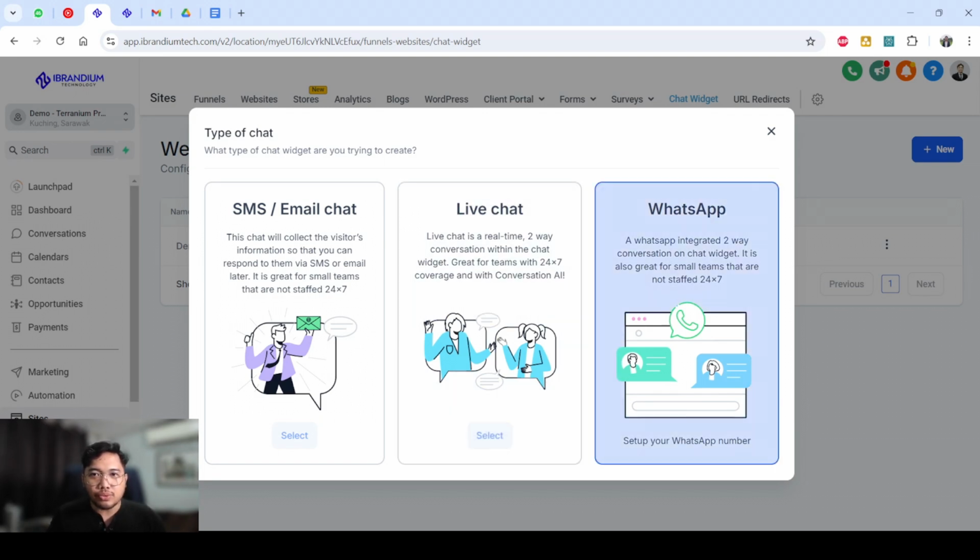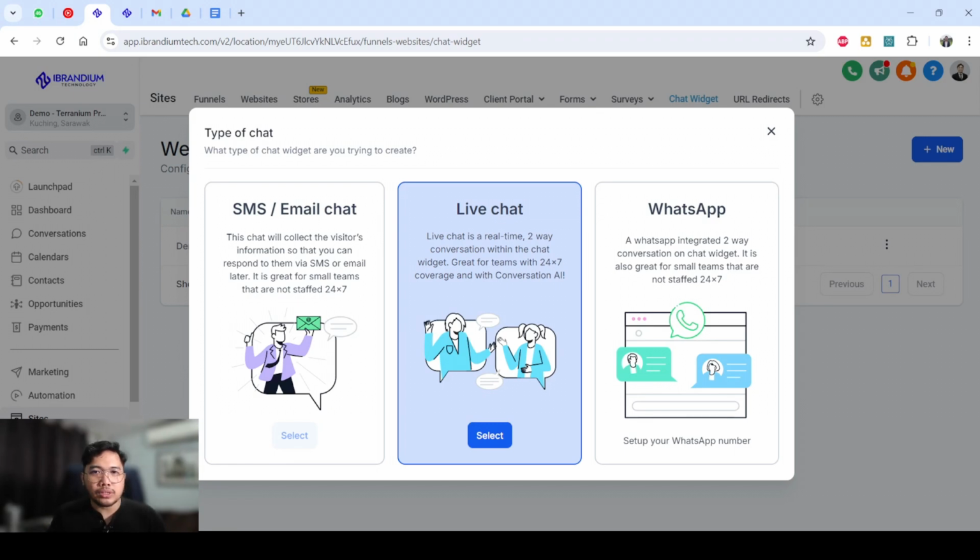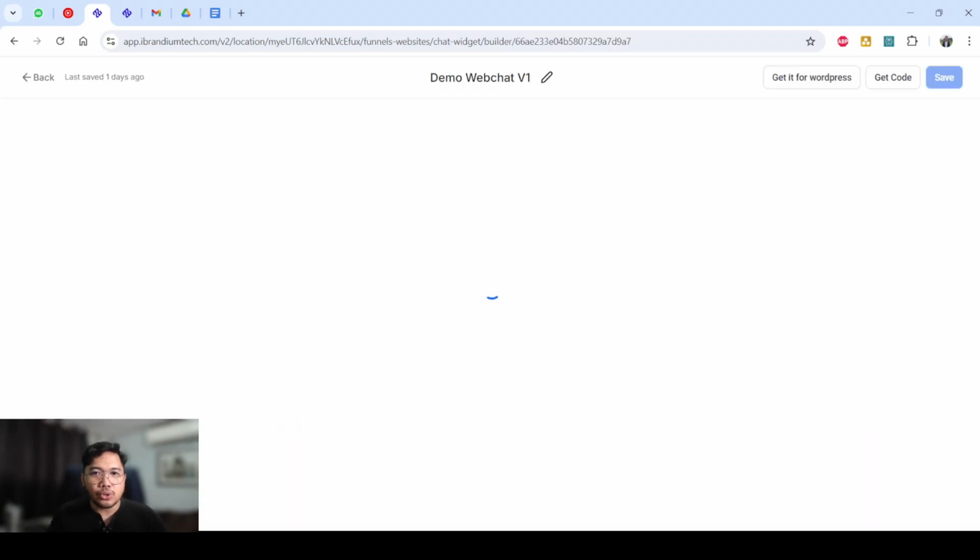And finally, you also have WhatsApp. WhatsApp is not available over here because I have not enabled the WhatsApp functions on the demo account that I'm showing you right now. But if you subscribe for WhatsApp, then you should be able to activate this WhatsApp chat also, where you can converse with your lead or your guest using WhatsApp, basically through their phone number. A little bit different from the SMS. But for today's session, we'll use this live chat. So we're going to pick the live chat.